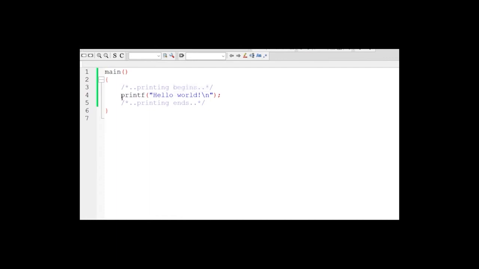Now let's move on to the printf function. This printf function is a predefined standard function which is used for printing output. As you can see, hello world will be our output. Predefined means this printf was written and compiled and is linked to our program at the time of linking. Note that this printf function ends with a semicolon. This semicolon is very important. Whenever we end a statement in C, we write a semicolon at the end of it.